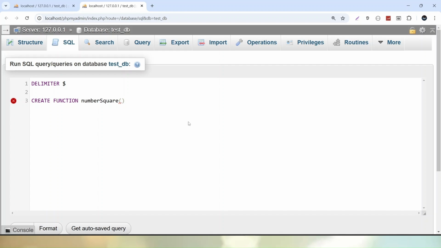So inside parentheses, the syntax will be the parameter name. Let's call it number, and the data type of that number will be an integer. After this line, we also have to specify the data type this function will return. If I pass number 2, which is an integer type, the square of 2 is 4, which is also an integer type.